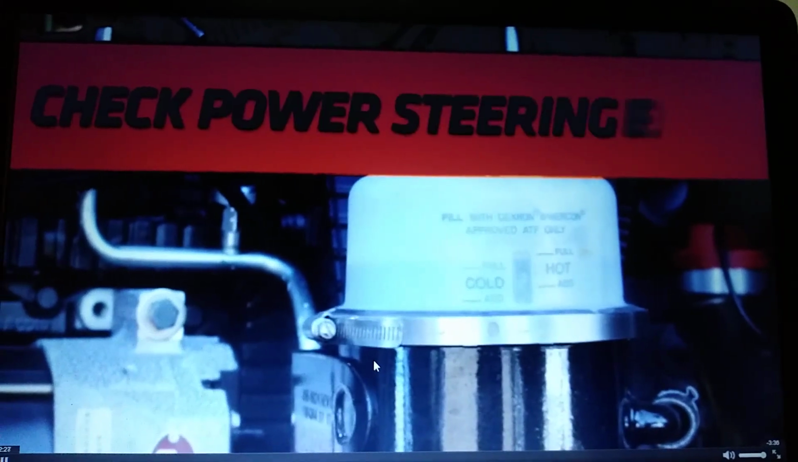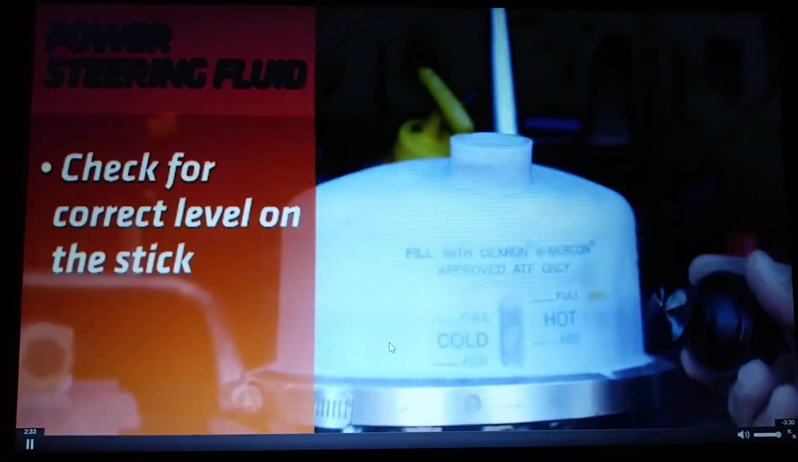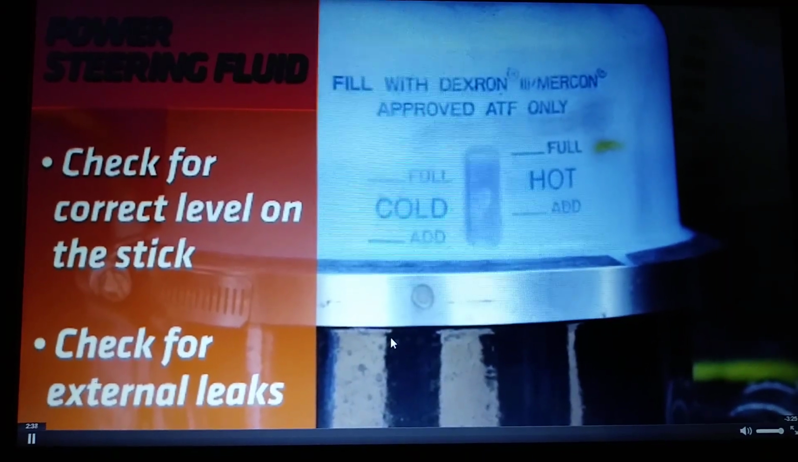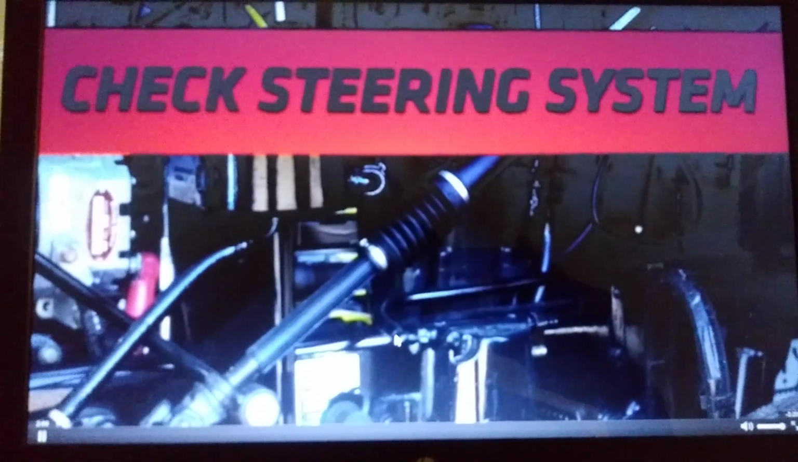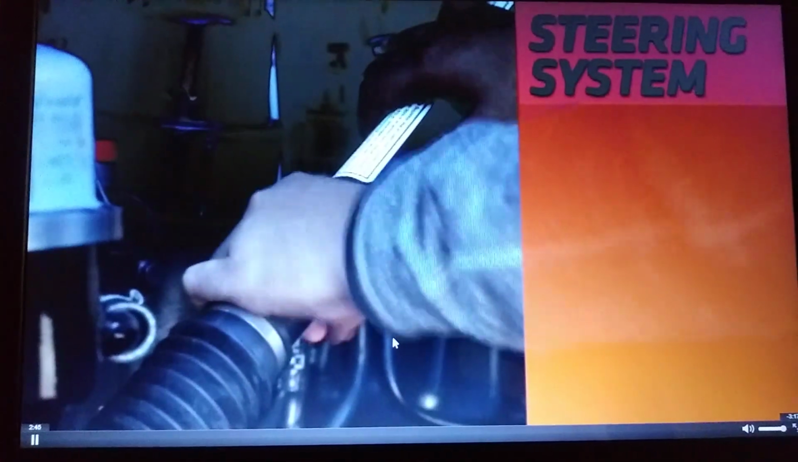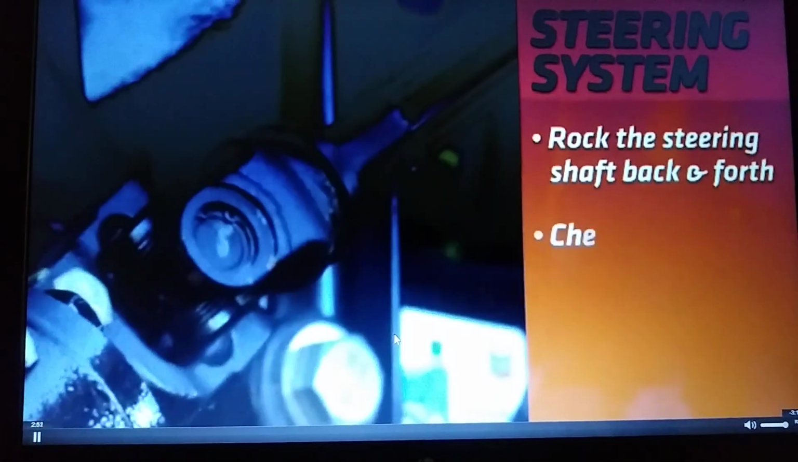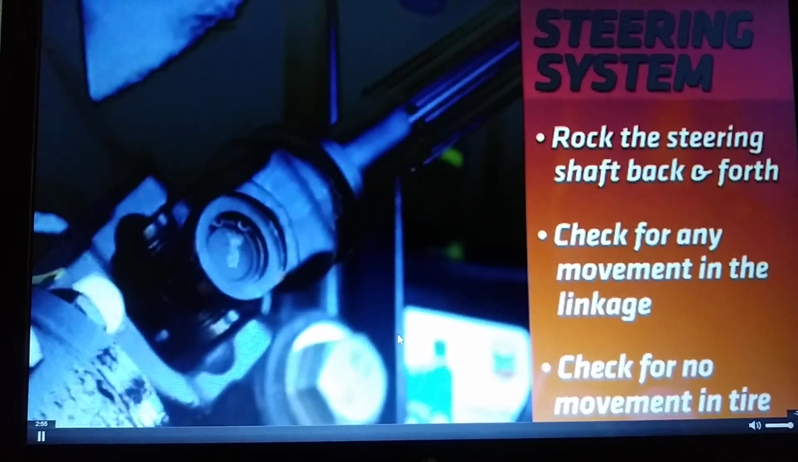Check power steering fluid. Remove the dipstick and identify the fluid is at the correct level. Check for any external leaks that may cause problems. Check steering control and steering linkage. A quick way to identify any problem is to grab a hold of the steering shaft and rock it back and forth. Check for any movement in the linkage and no movement in the tire itself.